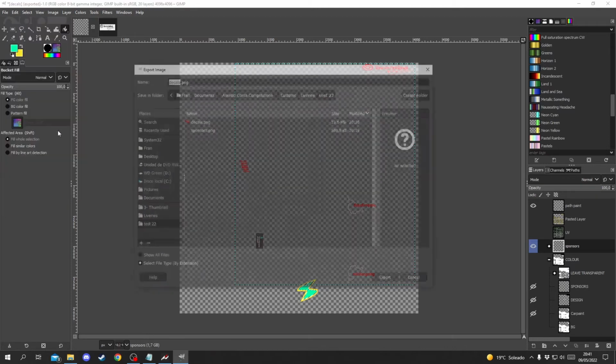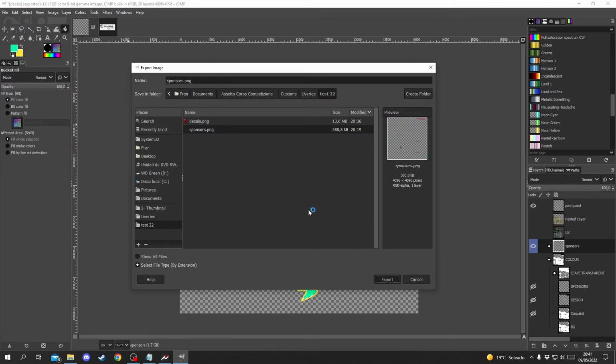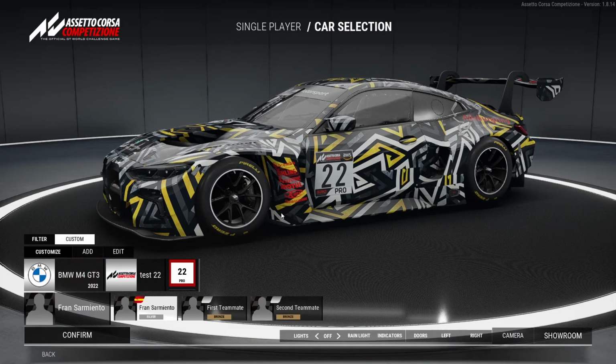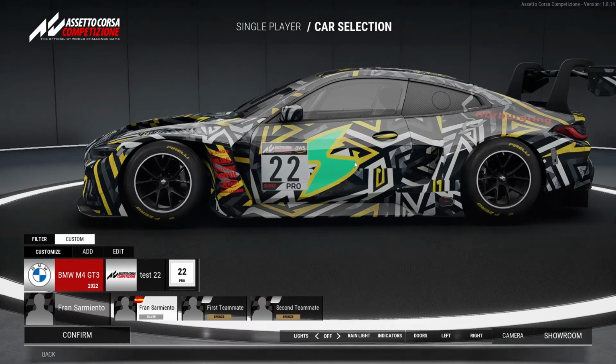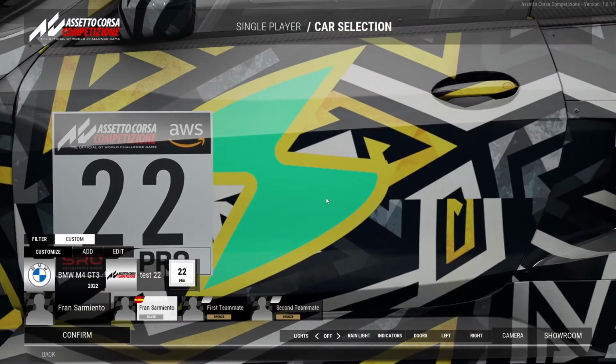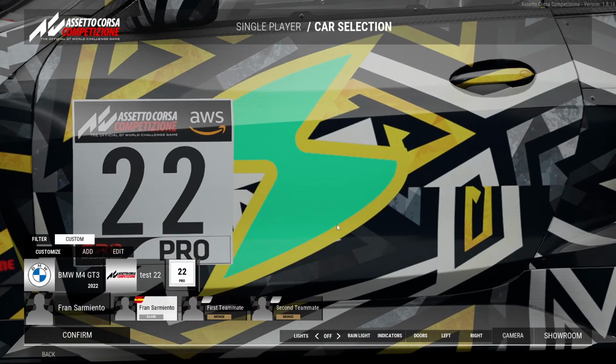So export as sponsors, replace, export. Back in the game, boom. You can see, we zoom in a lot, the yellow lines are smooth, and the green lines, you can see the stair effect, the jagged lines, instead of being all smooth with that fading.